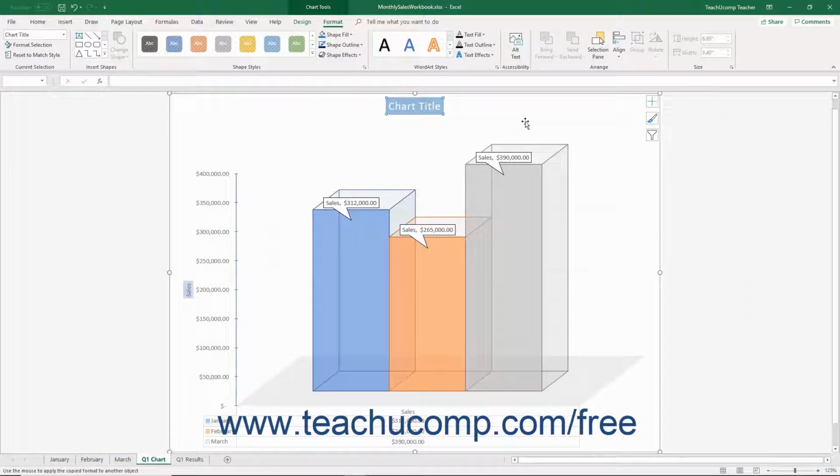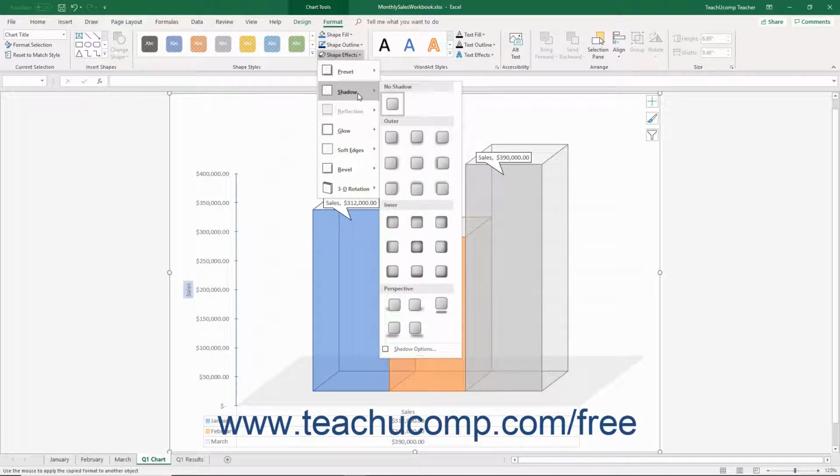You can also apply a custom shape effect to a selected chart or chart element by clicking the Shape Effects drop-down and then rolling down to the General Effect category to apply in the drop-down menu that appears. Then select the desired variant to apply from the side menu of choices that appears.